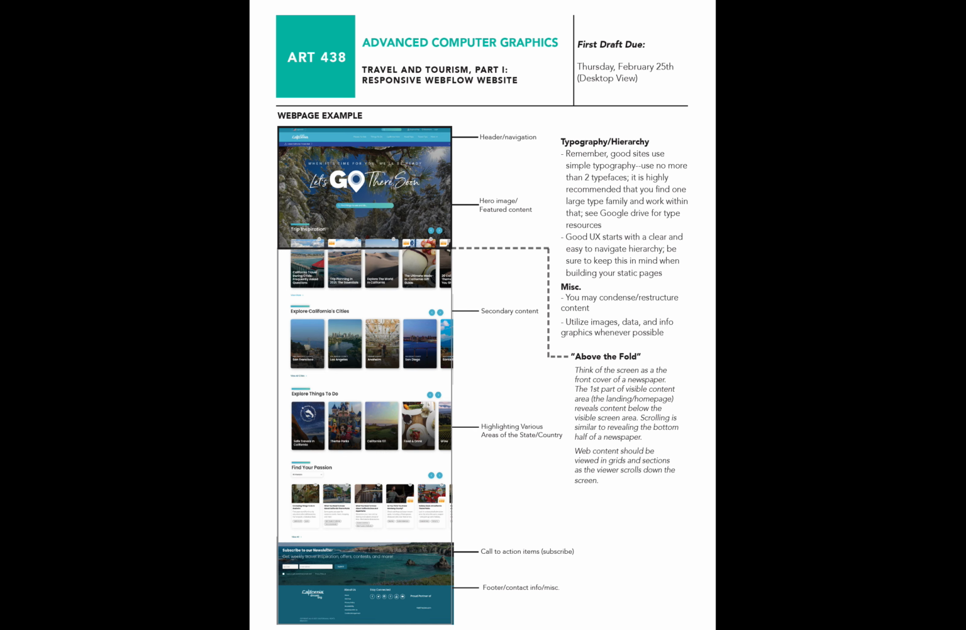Okay, so thinking about the area, one thing I want to talk to you guys about is this area that we call the above the fold. So think of the screen as the front cover of a newspaper, right? The first part of visible content is usually most of the landing page and the home page. This reveals content below the visible screen area. So you'll see here, right before we go into the rest of the landing page, this is like what we would see on our monitor.